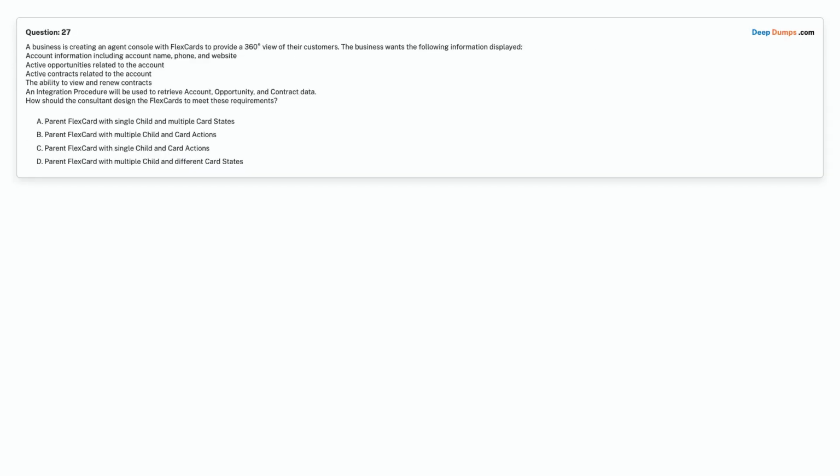Question 27. A business is creating an agent console with flex cards to provide a 360 degrees view of their customers. The business wants the following information displayed: account information including account name, phone, and website, active opportunities related to the account, active contracts related to the account. The ability to view and renew contracts, and an integration procedure will be used to retrieve account, opportunity, and contract data. How should the consultant design the flex cards to meet these requirements?